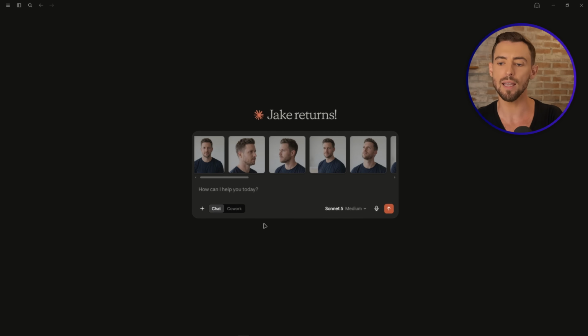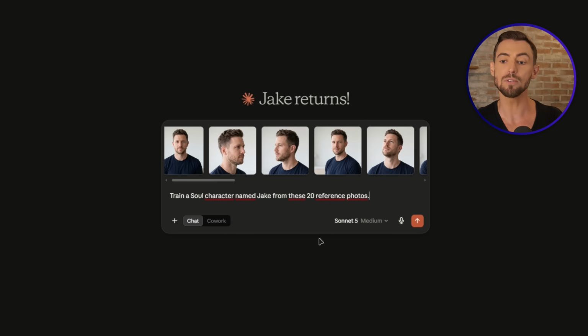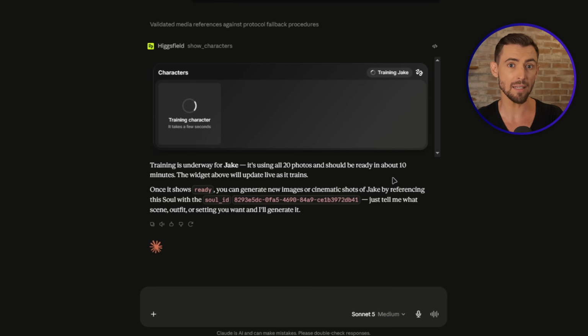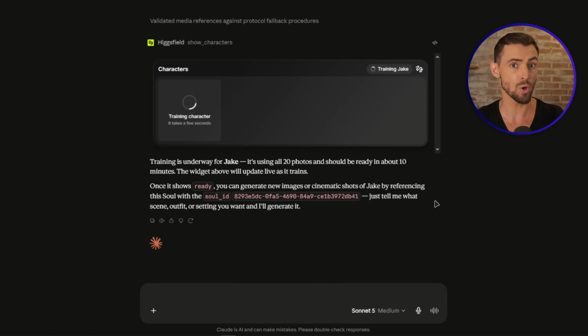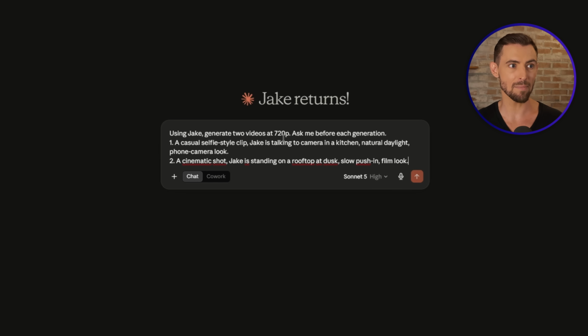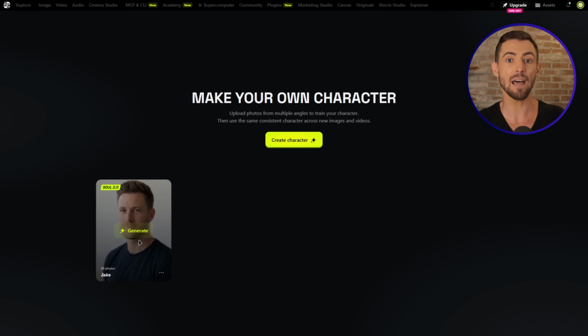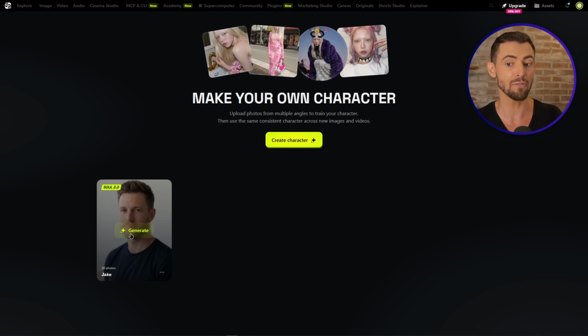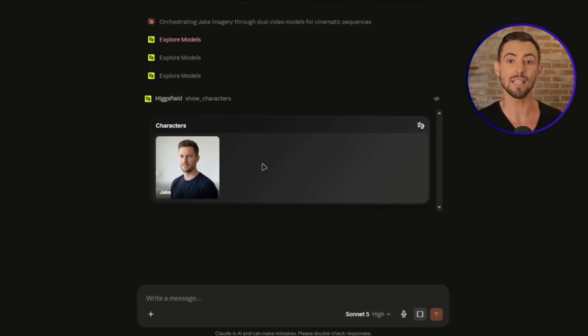And then you type something like, train a Soul character named Jake from these reference photos, and hit enter. It will take a few minutes, and yeah, training a face will burn some credits, so maybe keep an eye on your credit meter while that runs. Now, you use that character name in the same way you would use it in a prompt. And after that, you just pick it out of the character tab in Higgsfield whenever you want it, or you can just call it inside of Claude.